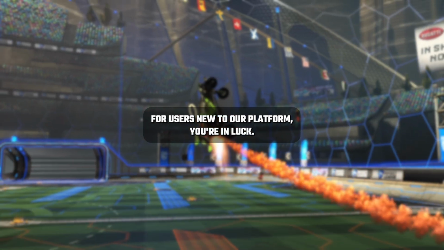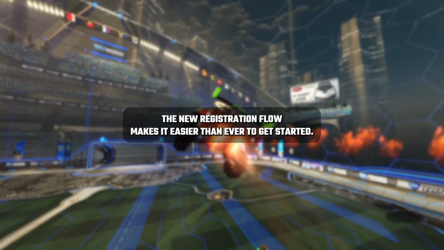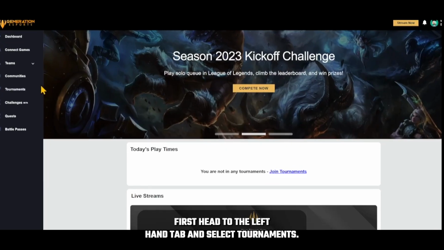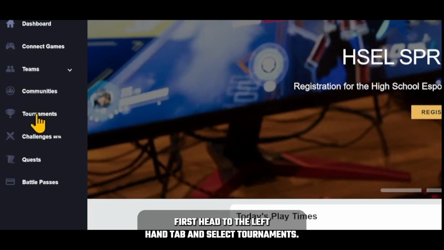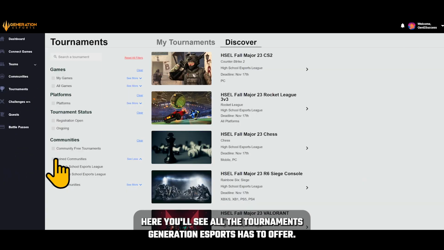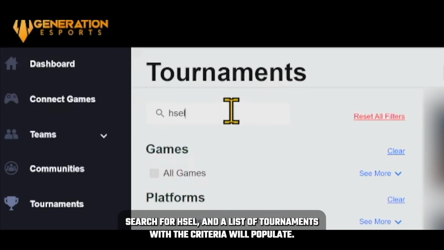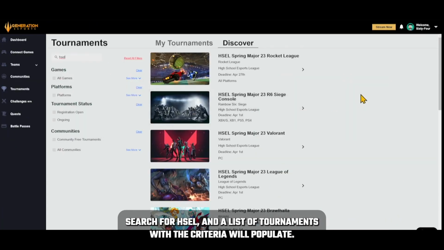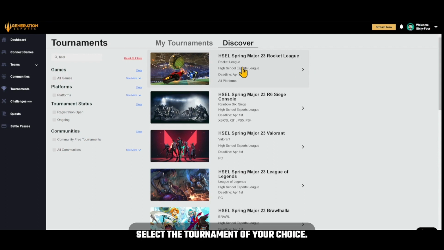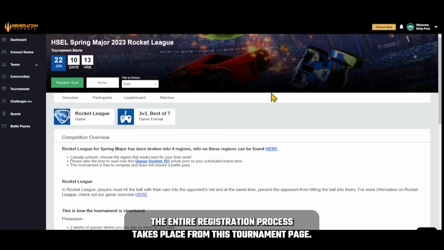For users new to our platform, you're in luck. The new registration flow makes it easier than ever to get started. First, head to the left-hand tab and select Tournaments. Here, you'll see all the tournaments Generation Esports has to offer. To search for a specific tournament like HSCL, search for HSCL, and a list of tournaments with the criteria will populate. Select the tournament of your choice. The entire registration process takes place from this tournament page.